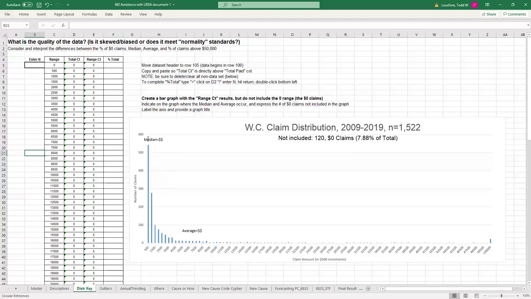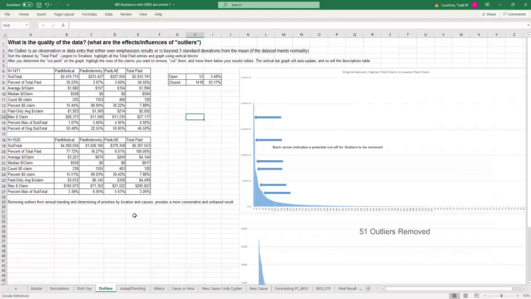So as you can see, I've got the median, and you want to point out where the median is, where the average is. It shows what the effect of both $0 claims and outliers may be contributing. We continue this discussion when it comes to investigating outliers, in which we sort the data set by total paid, high to low, and we graph it on a vertical bar chart.